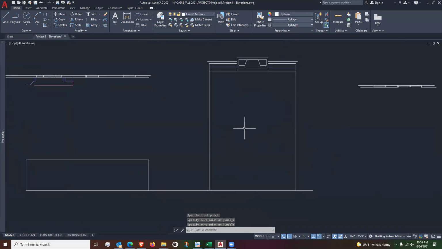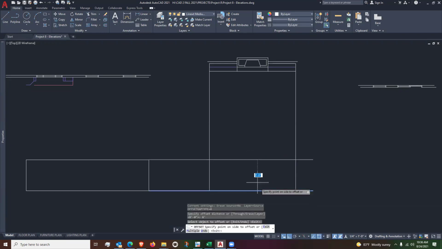And we have a pitched roof here, but the roof comes down to 8 feet over on this side. So again, I'm going to offset. This time I just typed O for the keyboard command, and then I'll just type 8 feet and then offset up.